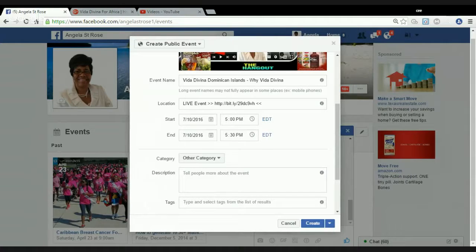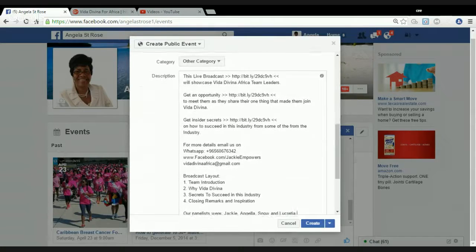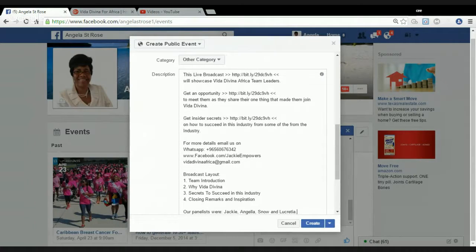Go back to create an event, and I'm going to paste the description. Again, don't panic. All this is already done for you. So now, if you notice, this live broadcast, I put the link again, the link that I put right up here in the location box. I've put it in the description 3 times. It's very intentional, so that they keep seeing that link and they will want to click on it.